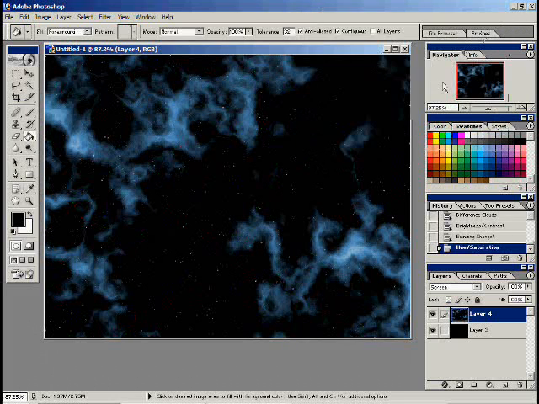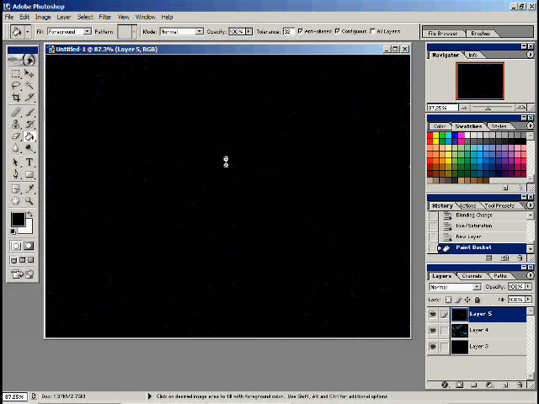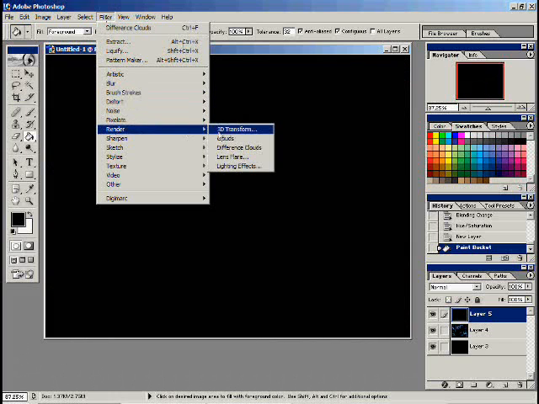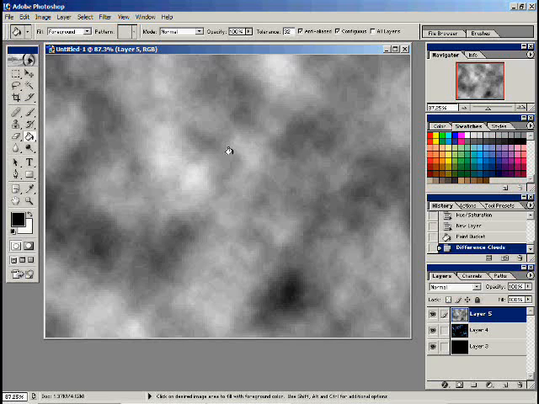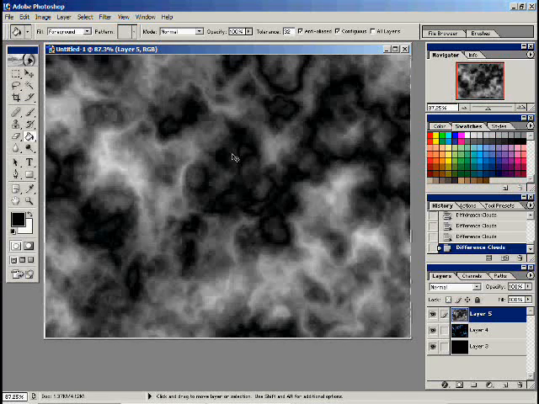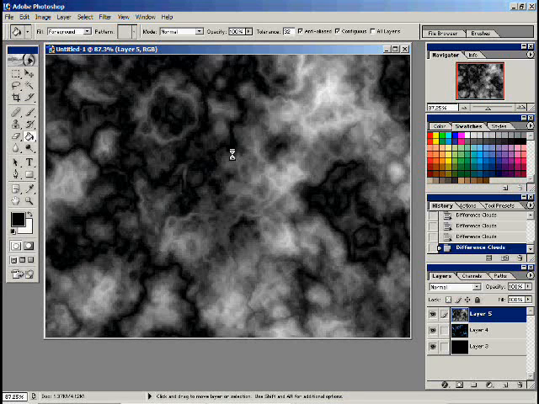Okay, there we go. Now let's create another layer with my second color of nebula. We're going to make some red nebula. Again, new layer, use the bucket fill tool, and fill it with black. Now let's do a filter, render, difference clouds. Do Control F a few times. Let's see what we got here. Two more. There we go. I like that one.